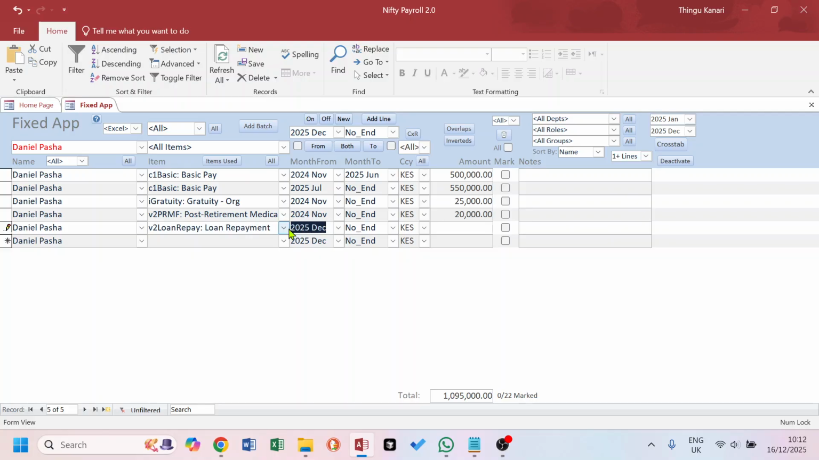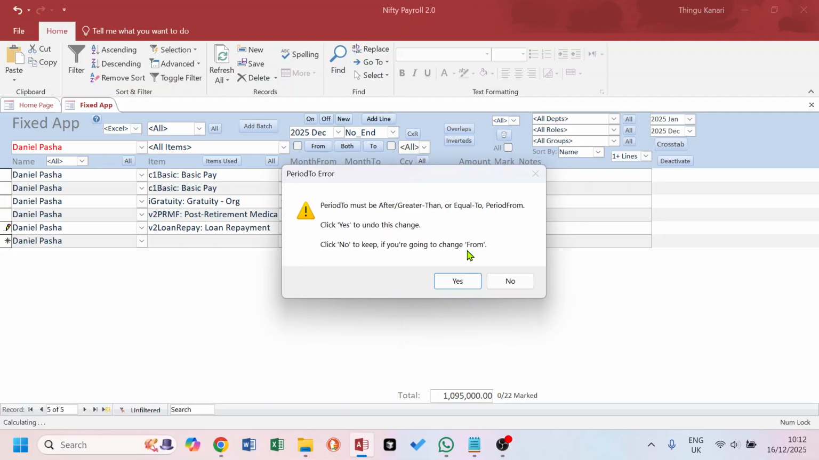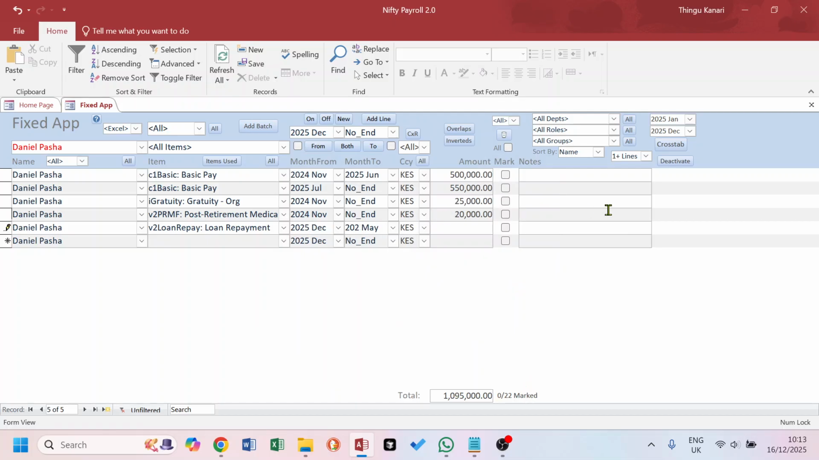Now we want to do it from December, and because it's a loan, we know the last repayment. Let's say the last repayment is due in May. Let's say it's a 6-month thing. What did I do? 2025 May. Period 2. Oh, I'm doing 2025. It's 2026. That error was telling me that my month 2 cannot fall before the month from. I was putting 25 instead of 26. So we are saying 5,000.